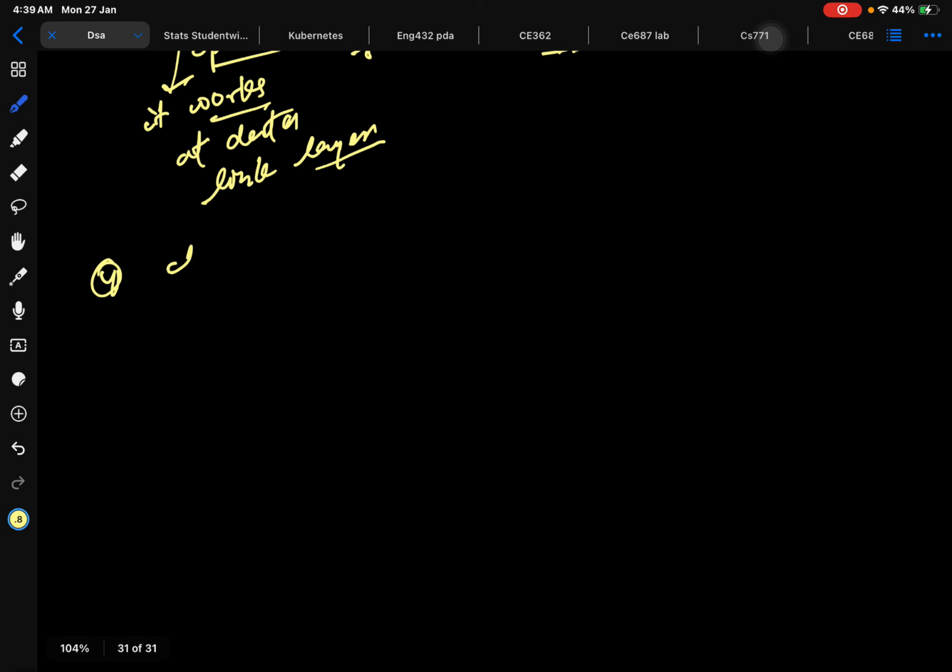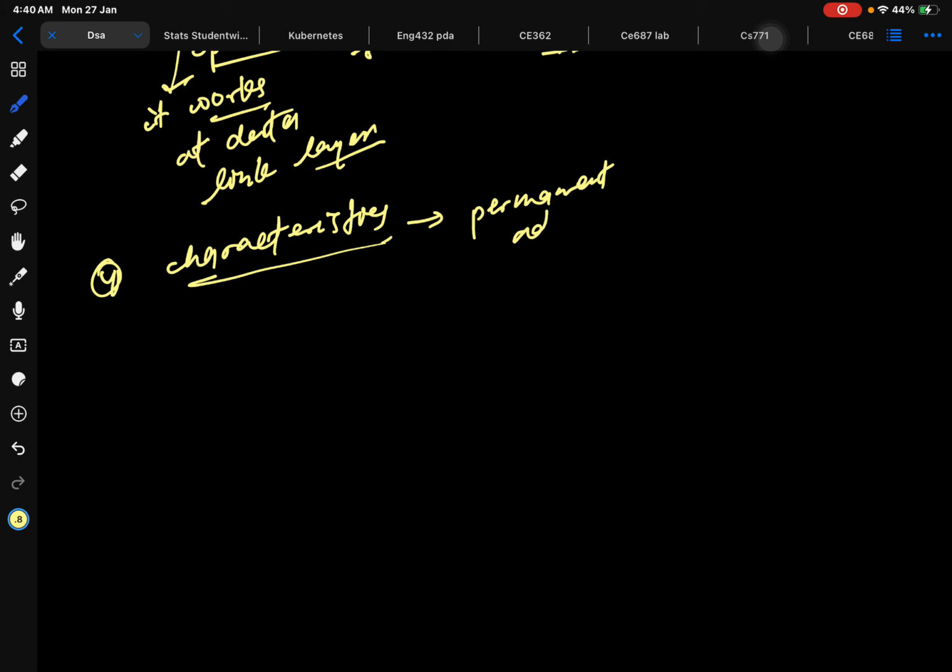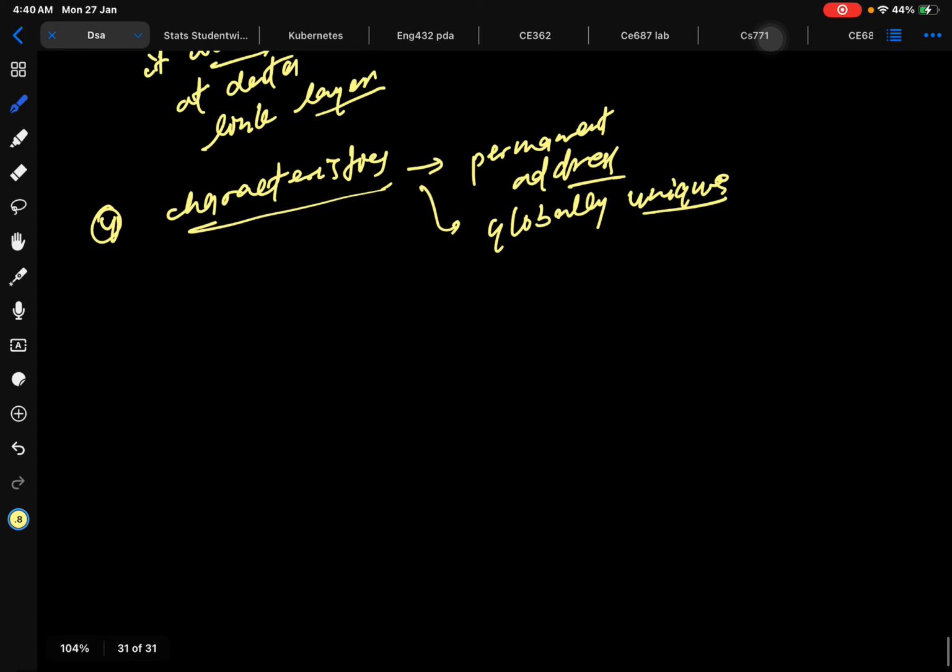The fourth one is characteristics. In the characteristics part, it is a permanent address. It is a globally unique address. So the addresses of two devices can't be the same. No two devices have the same MAC address.